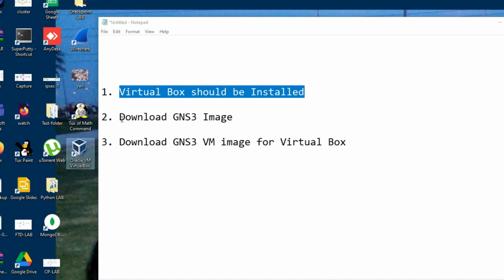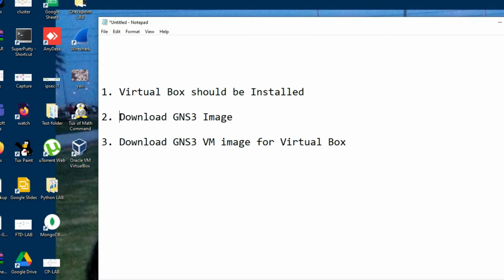Now after that you have to download the GNS3 image from the GNS3 site. Third, you have to download the GNS3 VM image for VirtualBox. Now I will show you how to download the GNS3 image and how to download the GNS3 VM image for VirtualBox. So let's go download it.